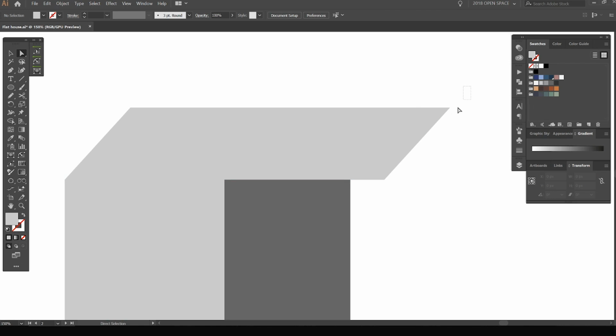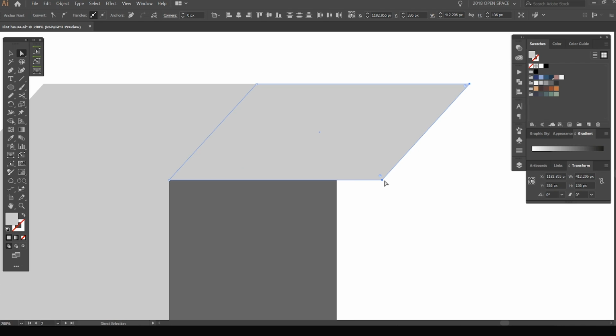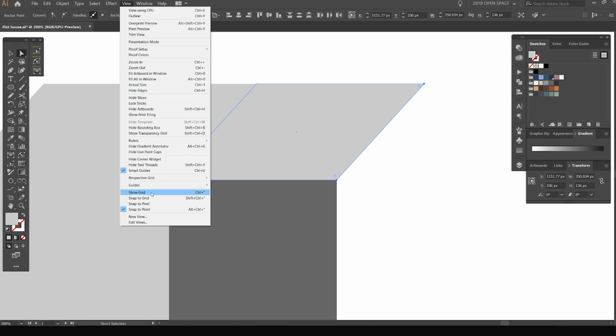And then what I'm going to do, I'm going to select these anchor points and drag them in. You can see how it's snapping into the other box. That's because I have smart guides turned on. So if you click View, you want to make sure that your smart guides are on. The shortcut is Control U. If you're on a Mac, it'll be Command U.